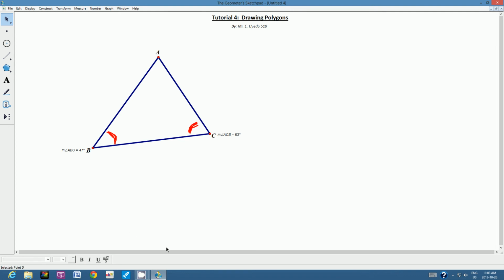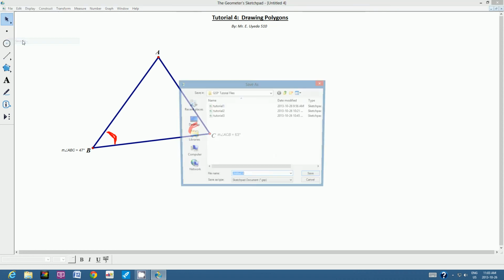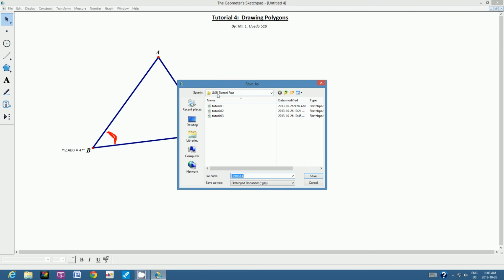Let's get rid of this. Oh, what we haven't done is we haven't done an initial save. I apologize. So let's go to File, Save As. Let's save it in your student number under the word computer as Tutorial4. Hit save.